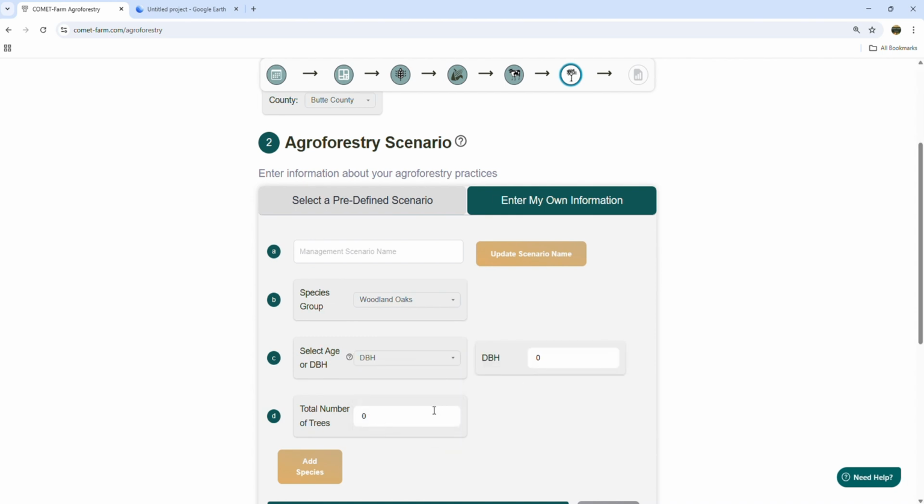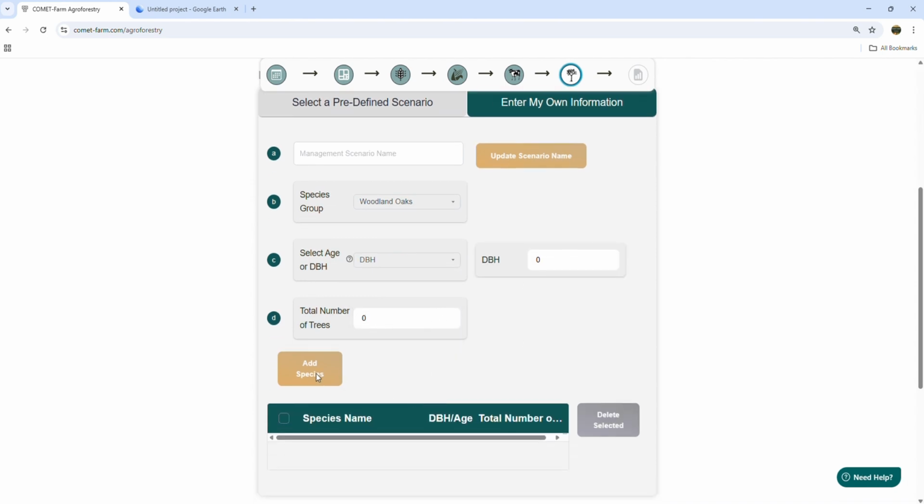All you would enter then is your DBH and then the total number of trees, and then you can add species to your practice. I don't think there's a limit on how many you can add. However, there is a limit: the total number of trees cannot be over 999.